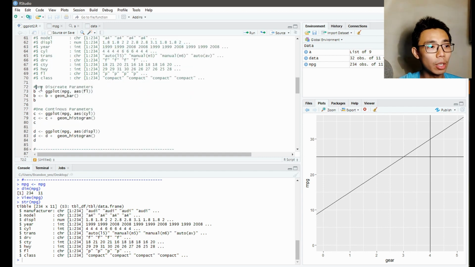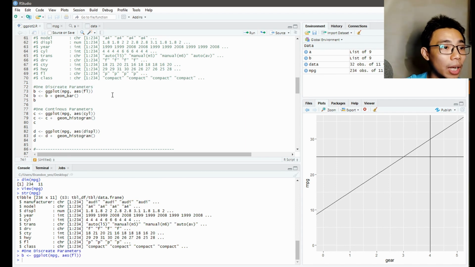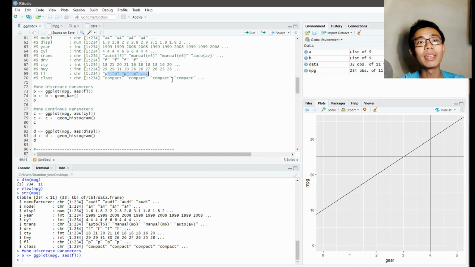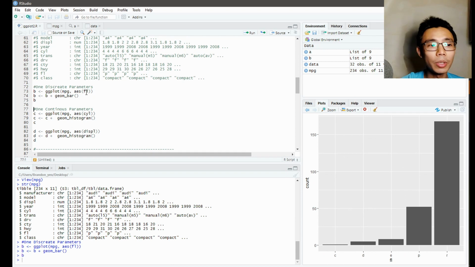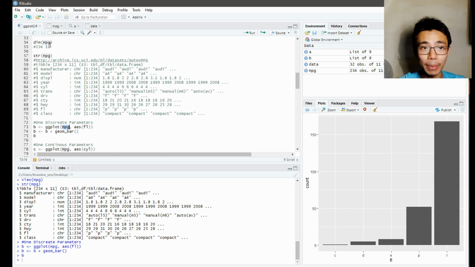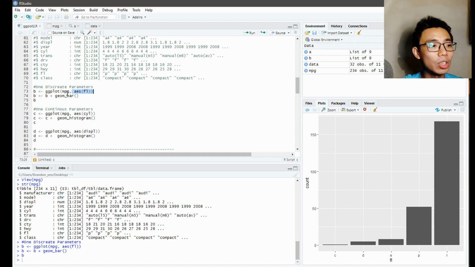Okay, so in this case, we're gonna go for one discrete parameter first. We're gonna plot something called FL, which I have no understanding of. They're just different types of class of the car as part of the properties of a car. So in this case, we're gonna use the same thing, ggplot, and then we put the data in. The data here is just called MPG, and the aesthetic here is the FL. So there's C, D, E, P, R. So you can understand a little bit more about the data set itself.